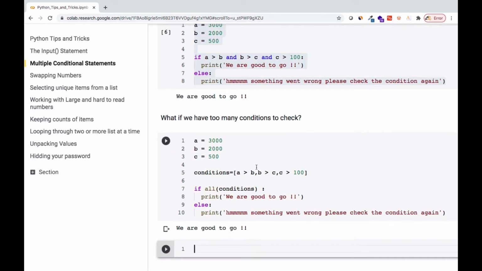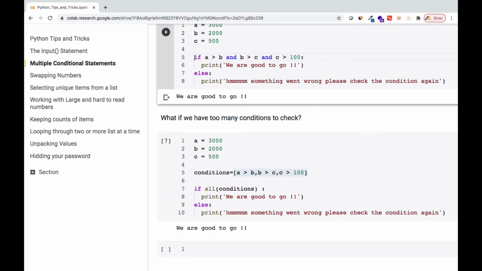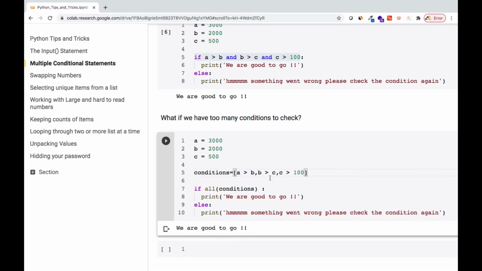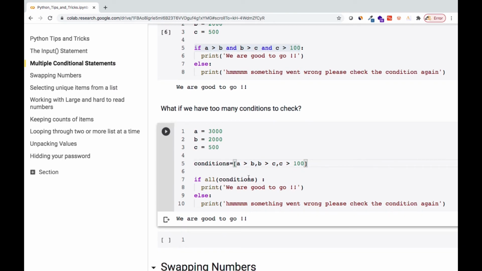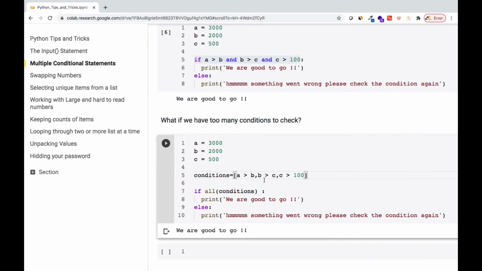So this is quite efficient, especially if you want to check a number of conditions. If you have a lot of conditions to check, then it's better you put them in a list instead of writing them like this, because it's going to be a very long thing to do. You can put them in a list like this, and then you can easily come back here and change them as you want, instead of changing them from this place. So this is another tip that you can take away.